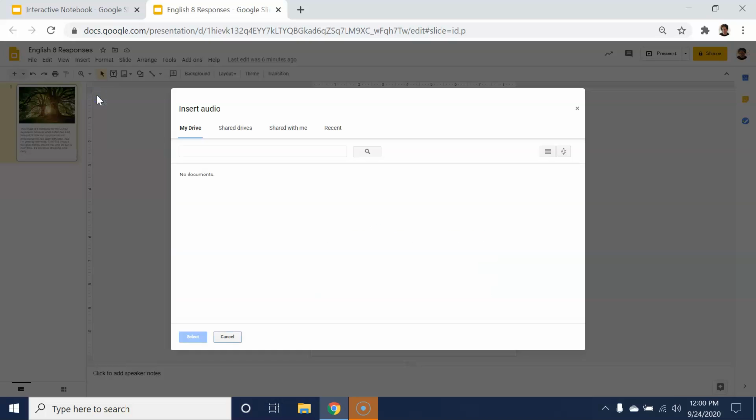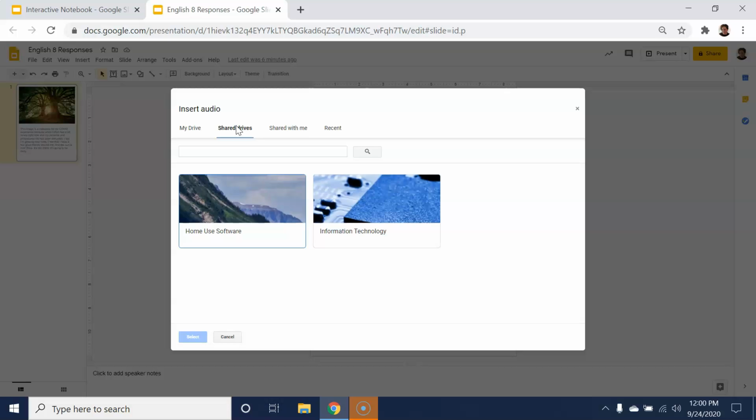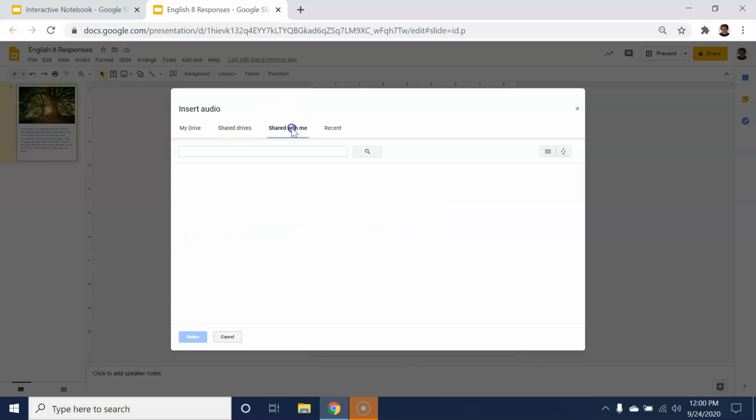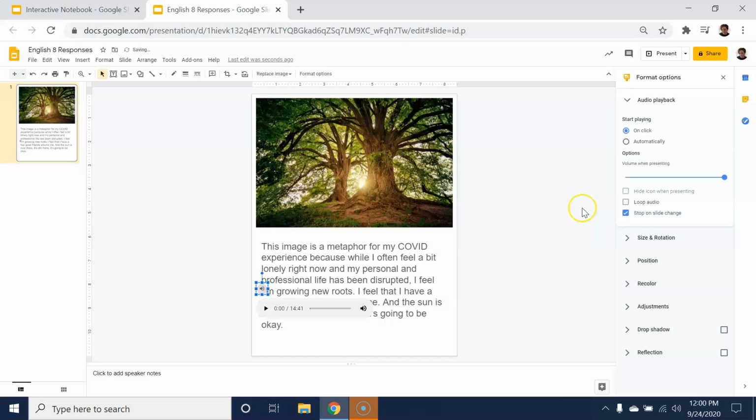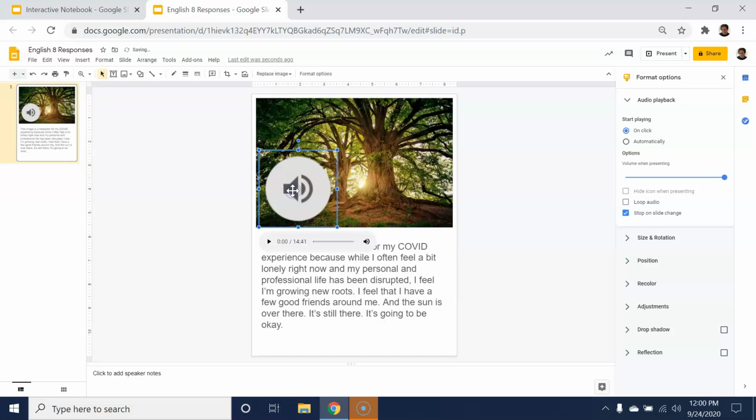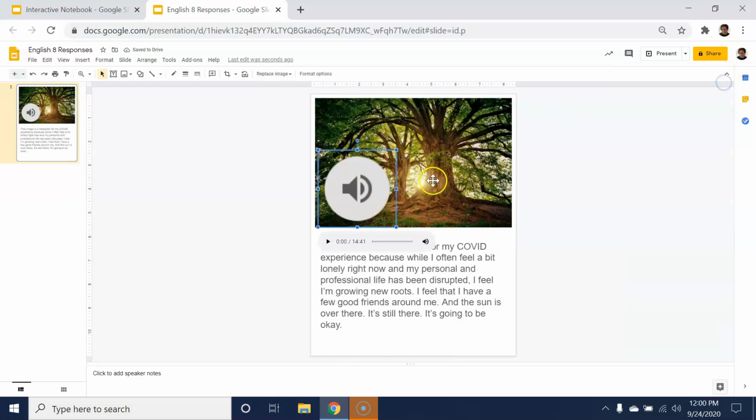I can also insert an audio file from my drive, my shared drive, other audio files that have been shared with me. I could click on that, select it, and it'll drop right into my space. And I can decide how I want to format it as well. It's right here. I can change the size of that audio file if I choose to, and I can also delete it.